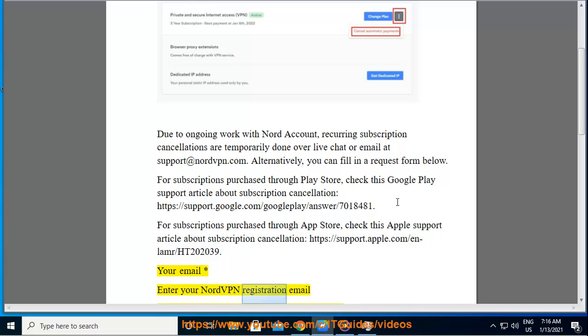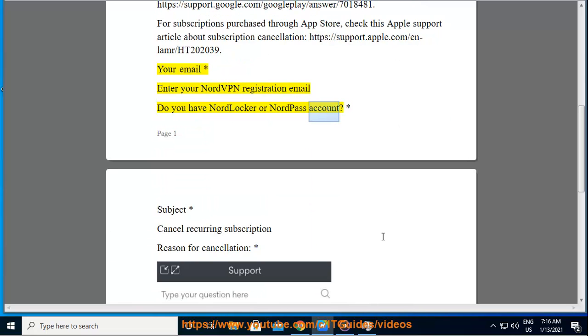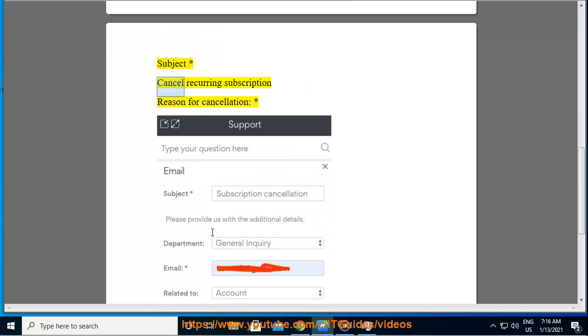Your email asterisk. Enter your NordVPN registration email. Do you have NordLocker or NordPass account? Asterisk subject asterisk cancel recurring subscription reason for cancellation, asterisk.